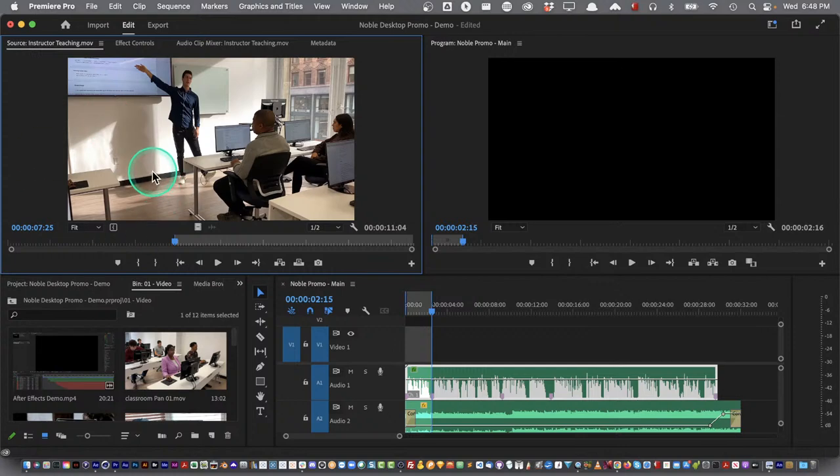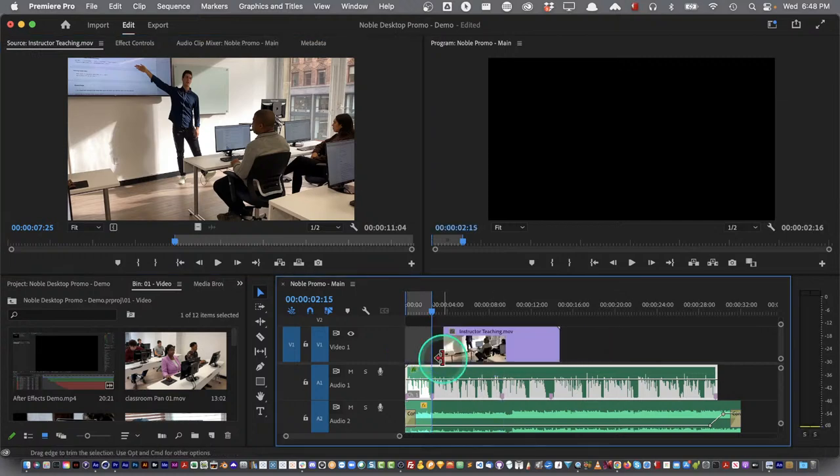Okay. So I've got that, and I need to add it to my timeline. So what can I do? I can drag it in. Oh, look, it ignores all of this. It doesn't care. Okay. So here's what I'm going to do. There's a keyboard shortcut I can use. It's actually, by the way, this button right here, overwrite.